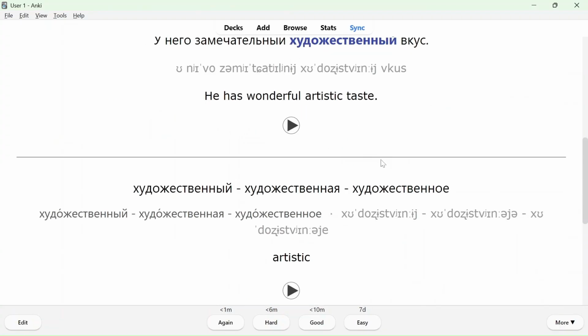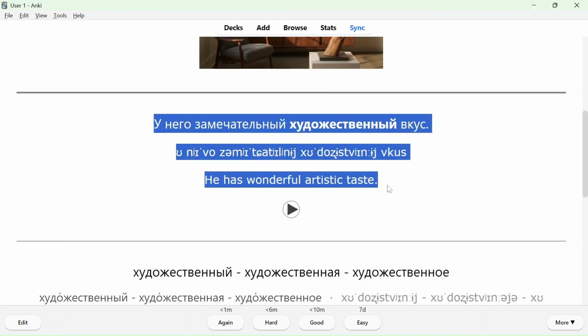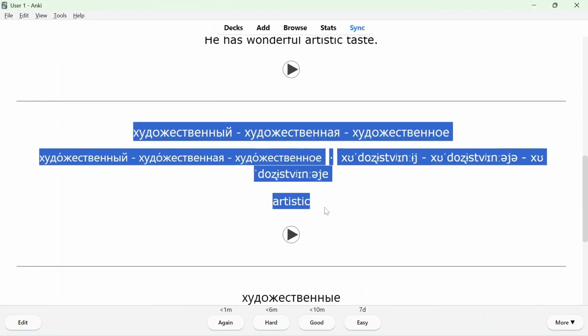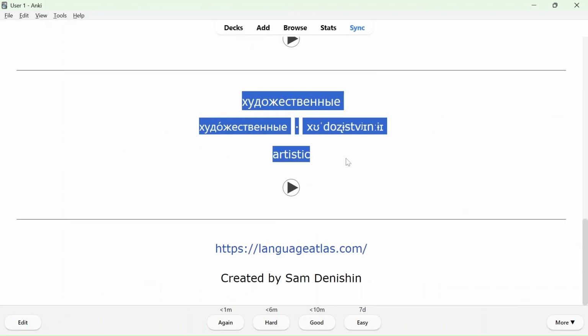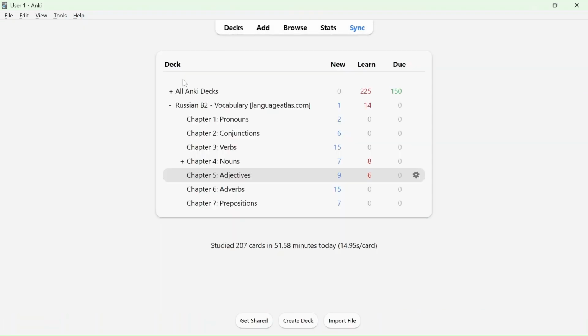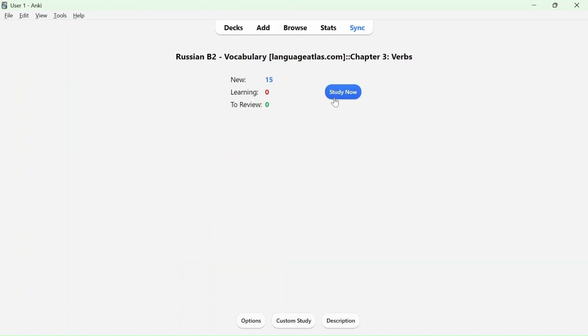Great. So I think you get the idea. You have the sentence area, we have the singular area, and we have the plural area. So I'd like to show you one more deck. We'll go to chapter 3, verbs, and I'll click on study now.